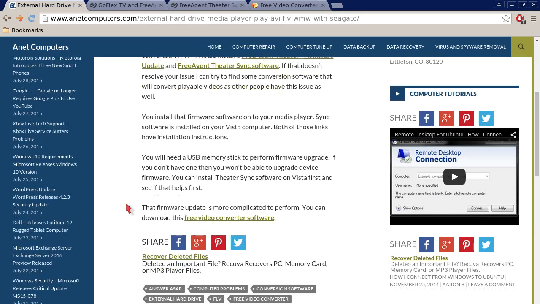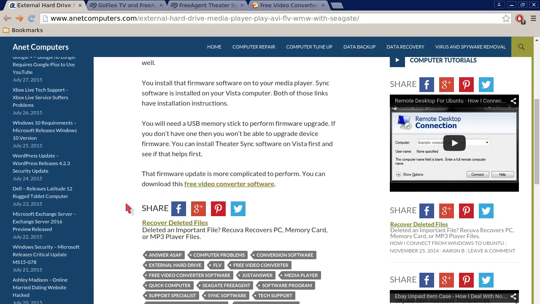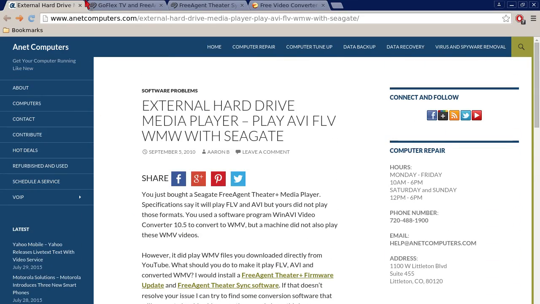You will need a USB memory stick to perform the firmware upgrade. If you don't have one, then you won't be able to upgrade the device firmware. You can install Theater Sync software on Windows Vista first and see if that helps. That firmware update is more complicated to perform. You can download this free video converter software. Let's go check out the firmware.